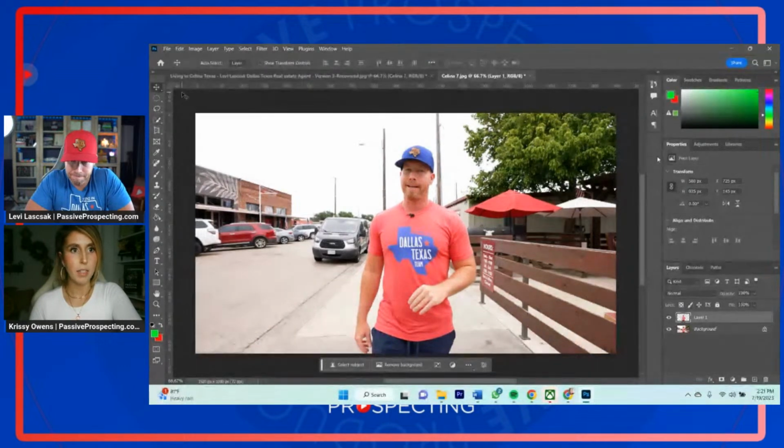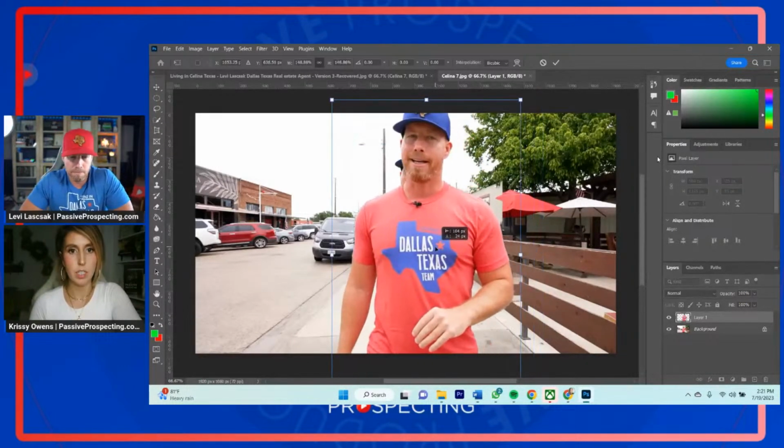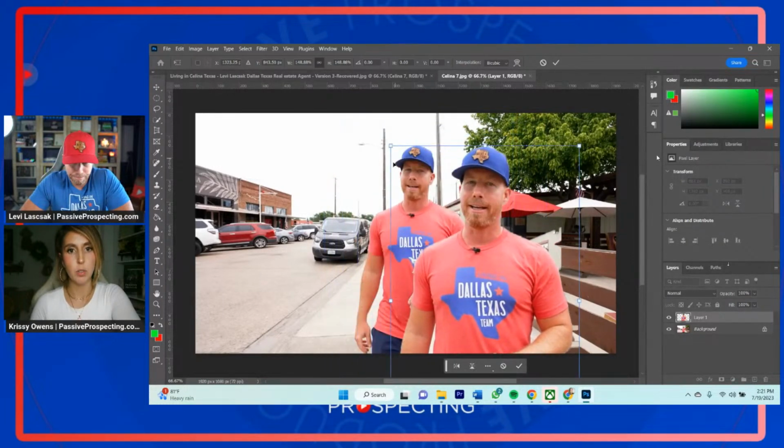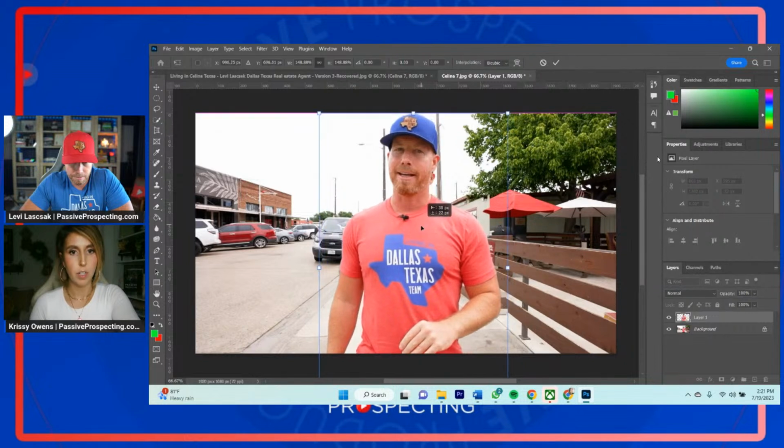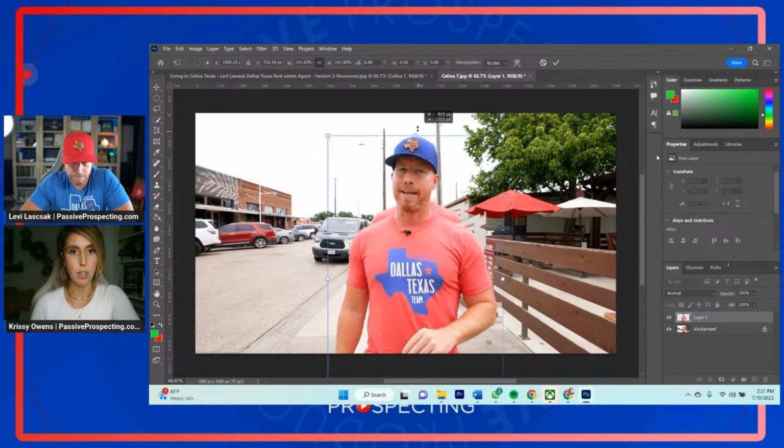Basically, you just copy that, and then you can move him around and he can kind of change. And then we'll just basically use the clone tool to make this back layer fill in the way that it's supposed to. So basically you can make yourself bigger or smaller.